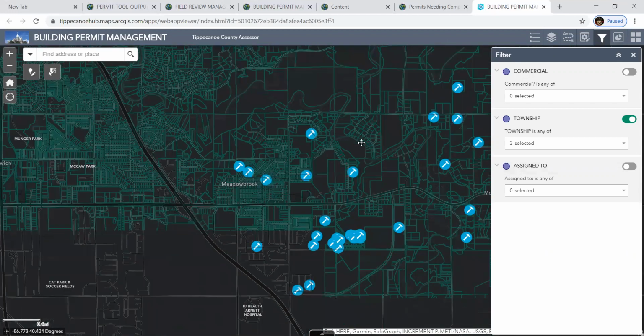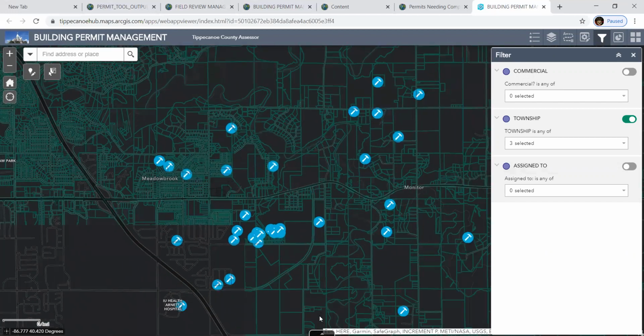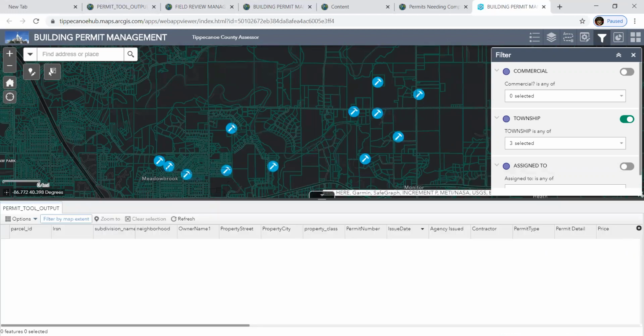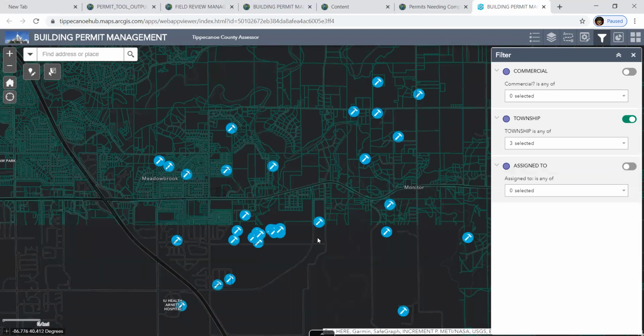So I'm just going out there this day, and I want to print out the record cards for all those. I can just go in, and once I select them, it'll give me that data.